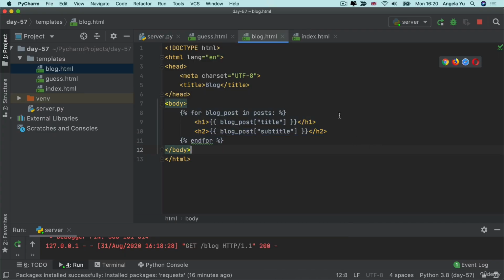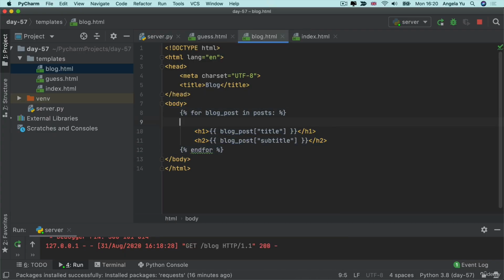All right, in this case, all we have to do is add an if statement down here. We're going to say if the blog post that we're currently looping on has an ID that's equal to 2, well, in that case, we actually want to render the title and subtitle, but otherwise we're not going to. All we have to do is add in the markup.